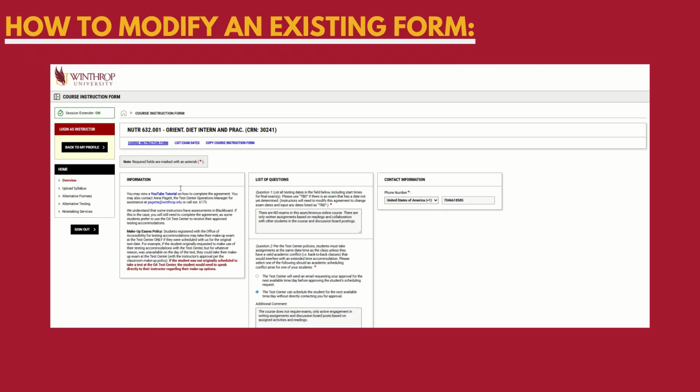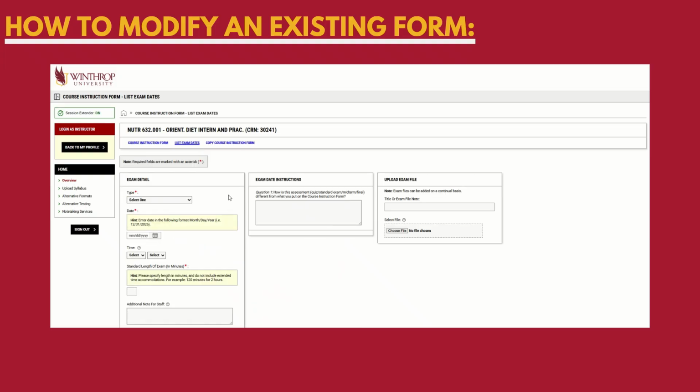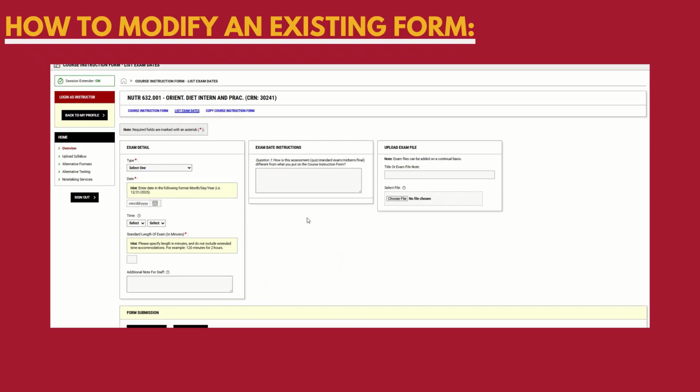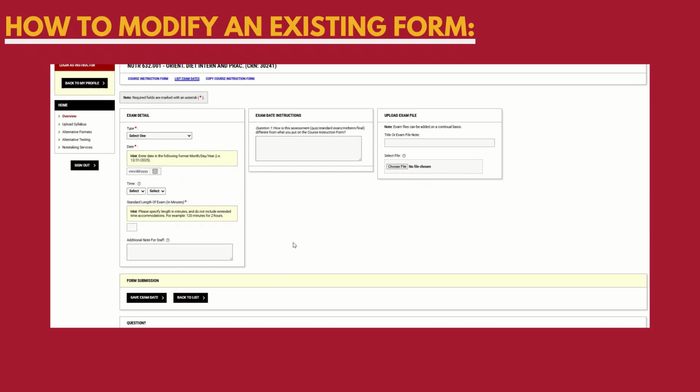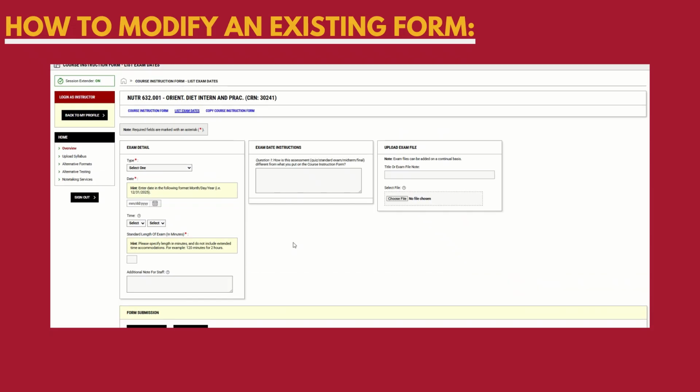If you would like to make changes to only one specific exam, please click on List Exam Dates. Here, you can either add a new exam date that was not submitted before by filling out these boxes and clicking Save Exam Date, or if you need to make changes to an existing exam date, there will be a drop-down menu with the exam dates that you have already submitted. Select the exam date that you want, and then you can modify the form as needed.